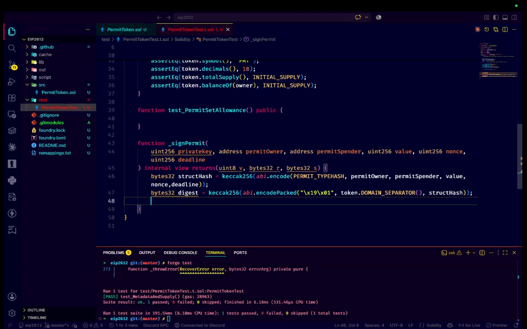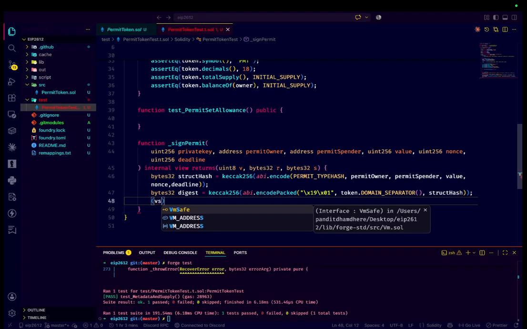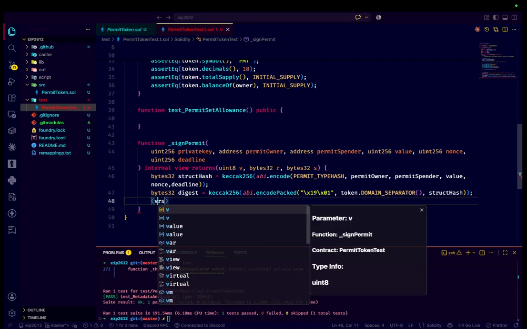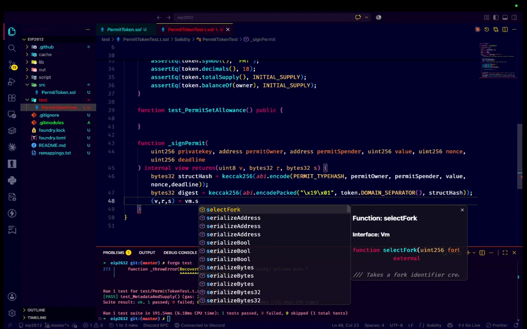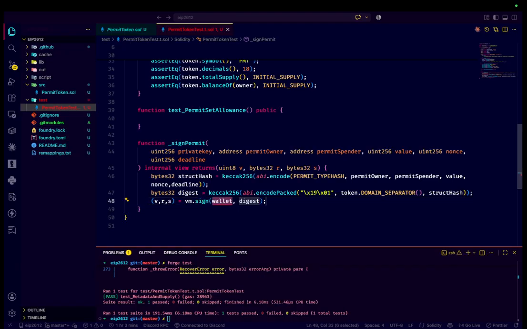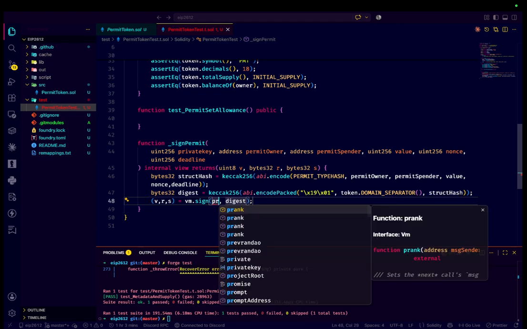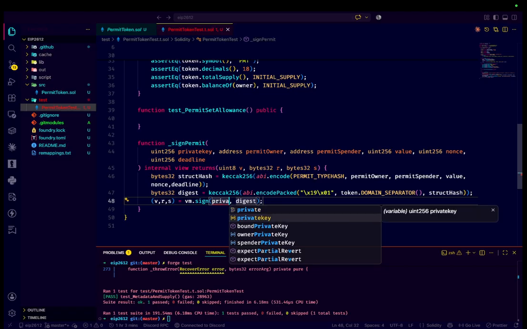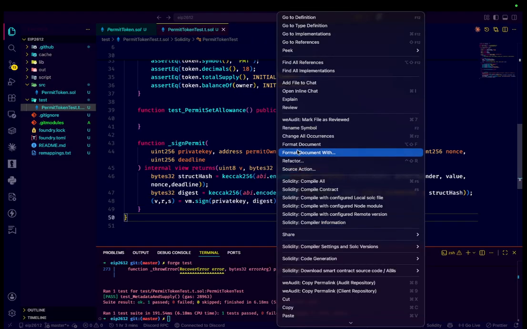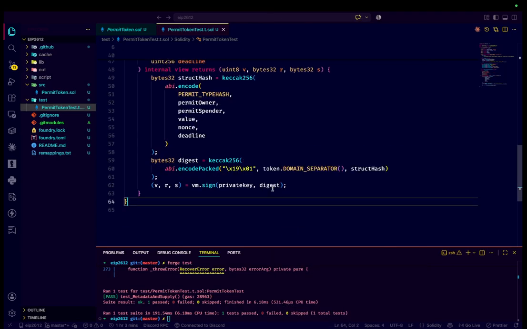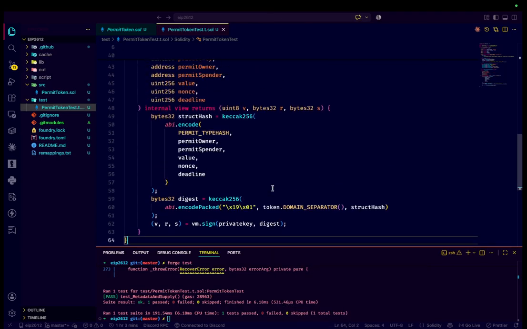Now go below and take v, r, s. Oh, I forgot the comma. v, r, s is equal to vm.sign and we have to pass the private key and digest. That's it, right? Now we can use this function anywhere in our testing.